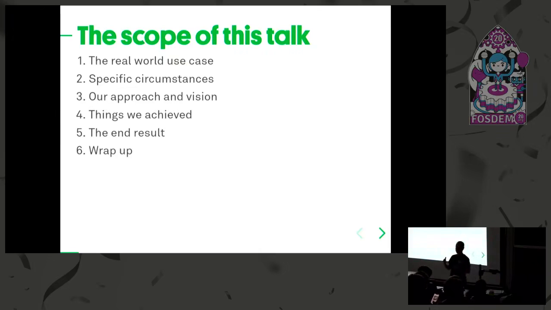And I want to basically, after explaining a bit about the use case, tell a bit more about the circumstances we had to work in, the approach we took, the things we achieved, the end result, and at the end I'll have some closing comments.